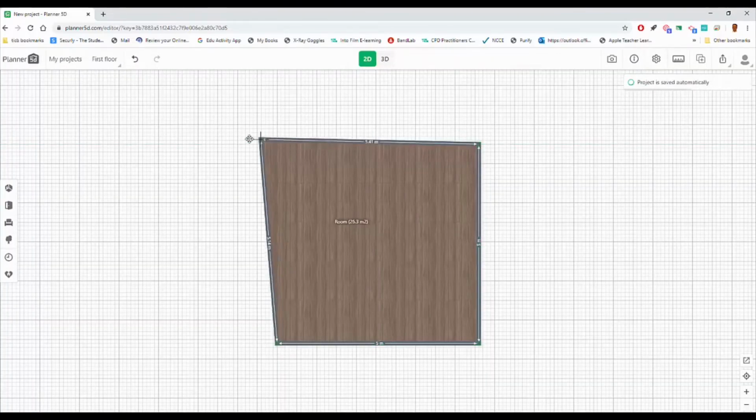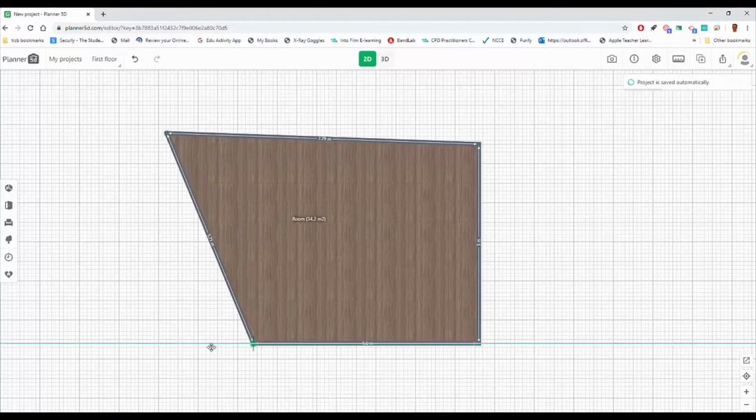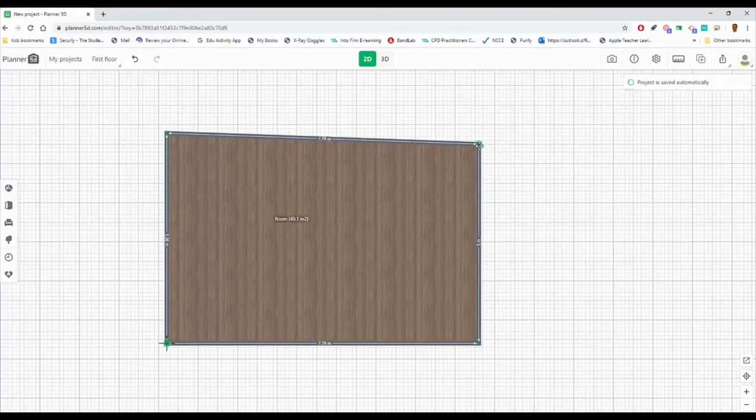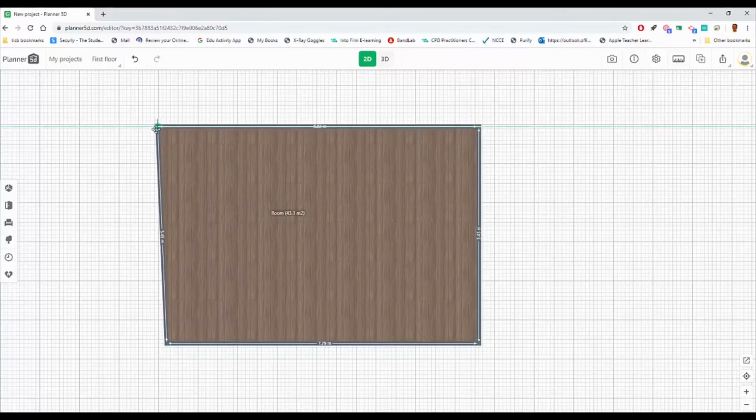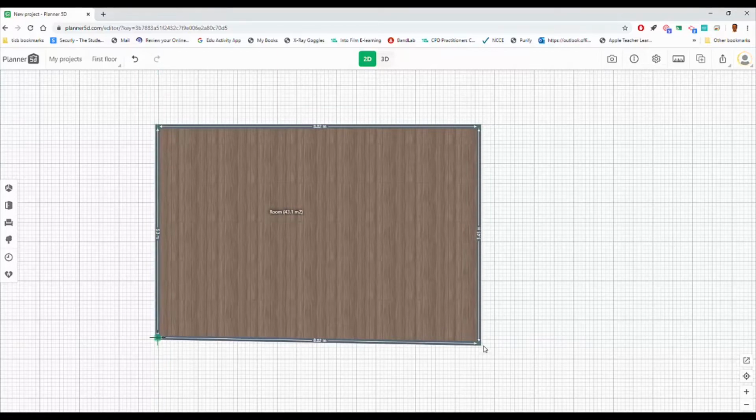So I can make this room bigger if I want. I can just drag it out so that I've got more space in the room. That's totally up to you if you want to do that, or if you want to keep with the same size of room that you get at the start. So anyway, there's my room.